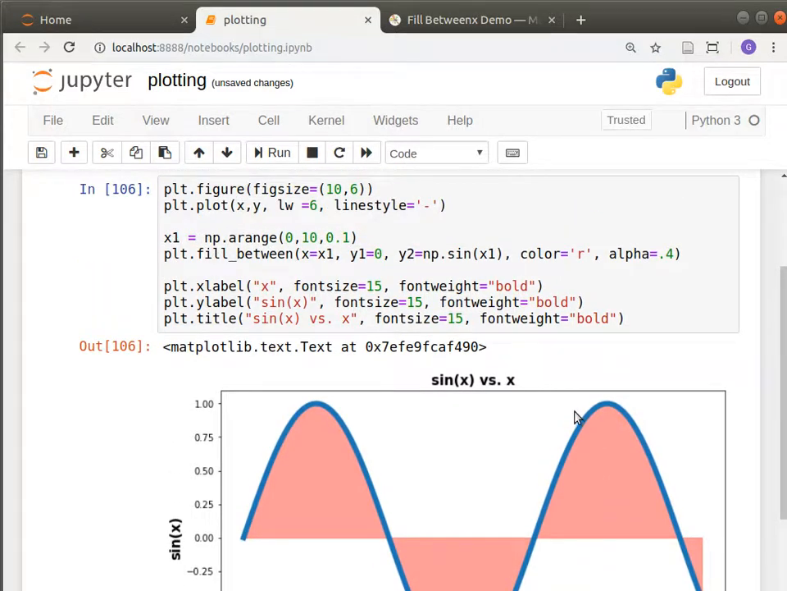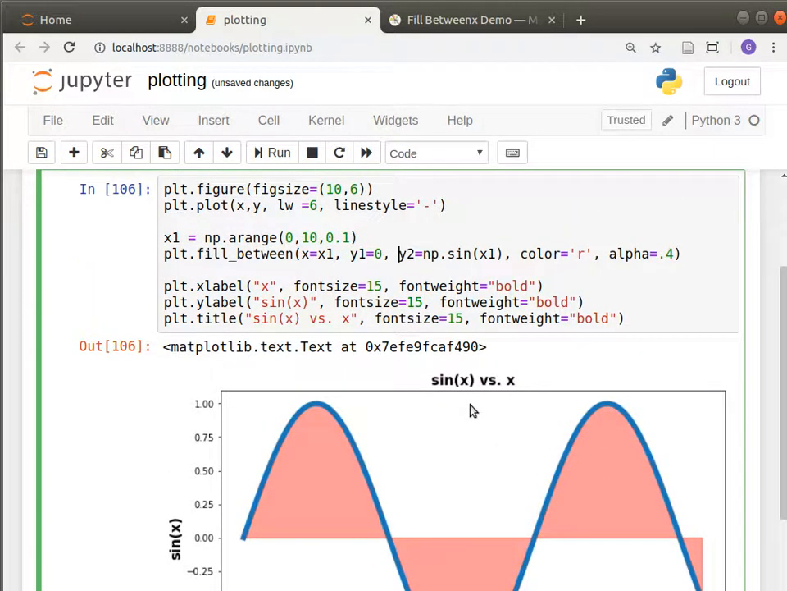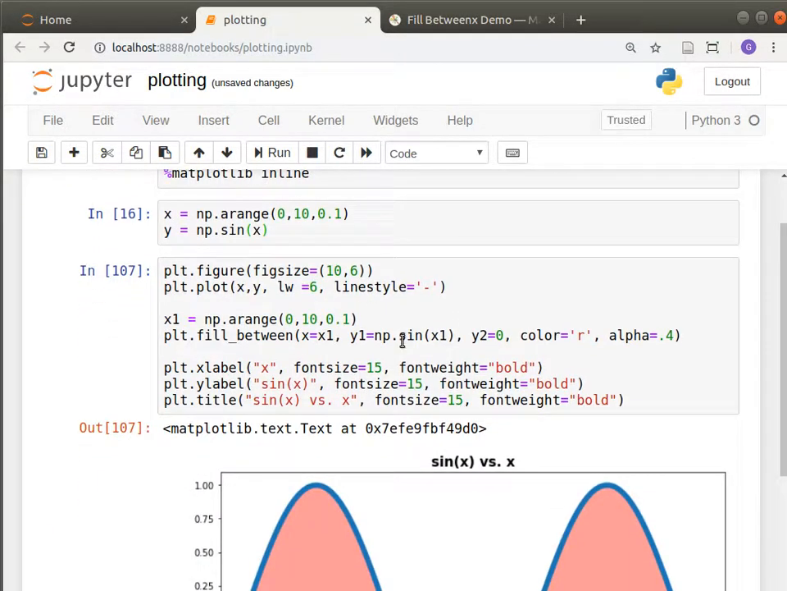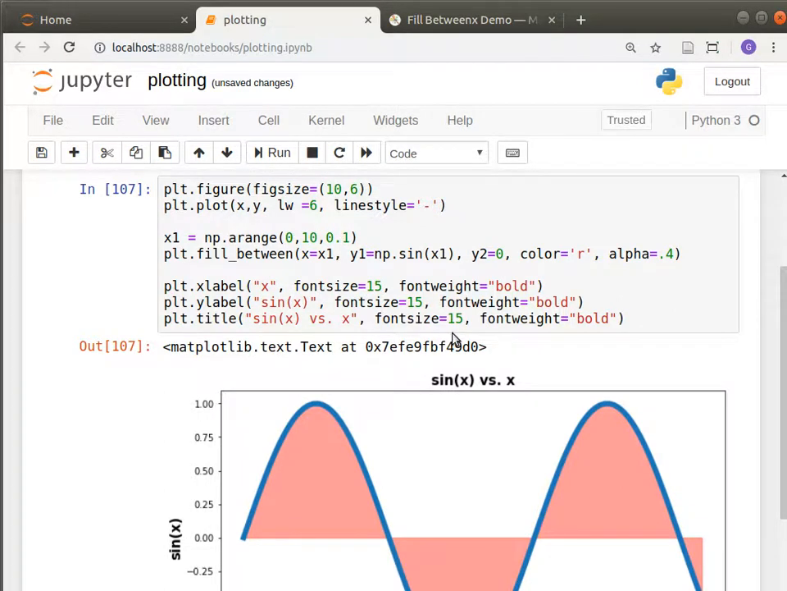As I said, for this example and for many examples, the order of which value you use for y1 and y2 is not going to matter. And you can use any two functions for these two attributes, y1 and y2, to achieve different regions colored with the color of your choice. Okay.